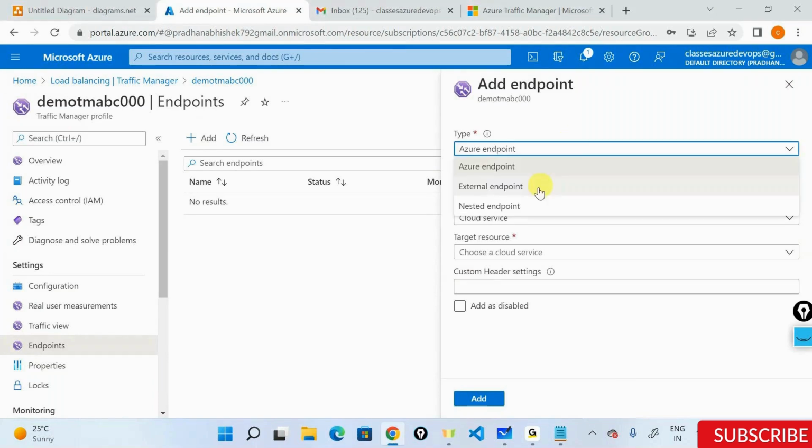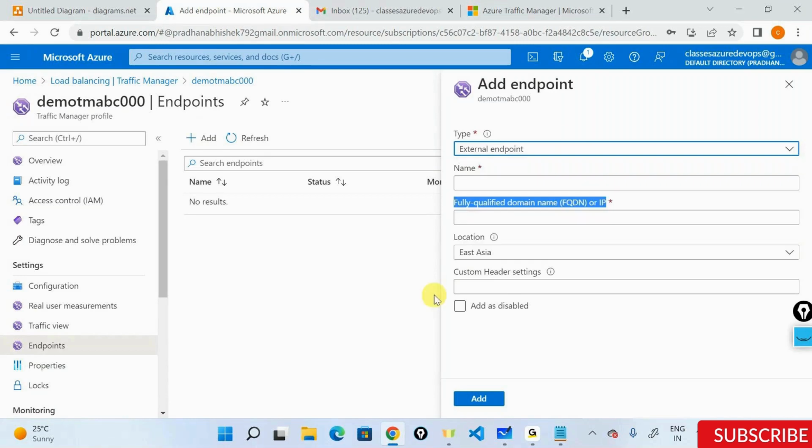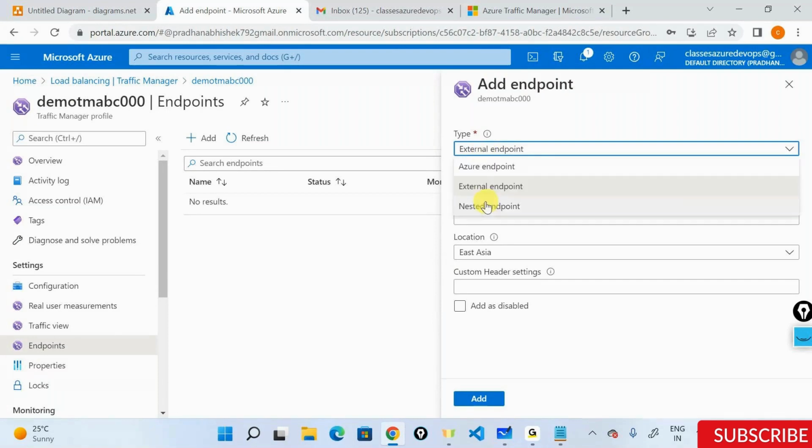Second thing is called an external endpoint. Let's say that you have a lot of servers running in AWS. Your company has a lot of services running in a cloud called AWS, and in AWS we call a virtual machine an EC2 instance. If you want to divert traffic to external endpoints, meaning on-premise servers, AWS, GCP, whatever it is, you can also divert your traffic to external endpoints. Traffic manager supports this. Then something known as nested, we'll see what nested is about.